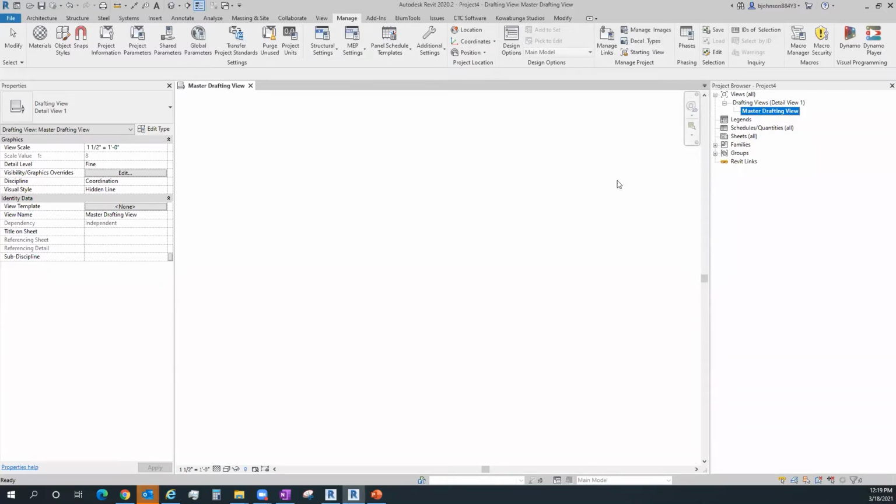So our lines are being controlled basically by our line object styles, so I don't need to do really anything in my visibility graphics. Everything that I'm going to import is going to be black and white, so I'm not going to have any color on those objects unless I use my halftone, which would be gray.